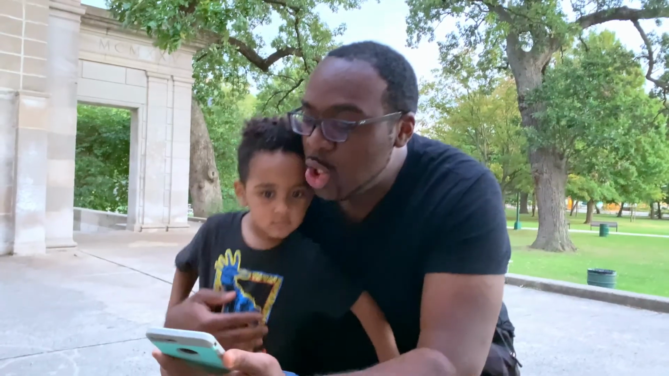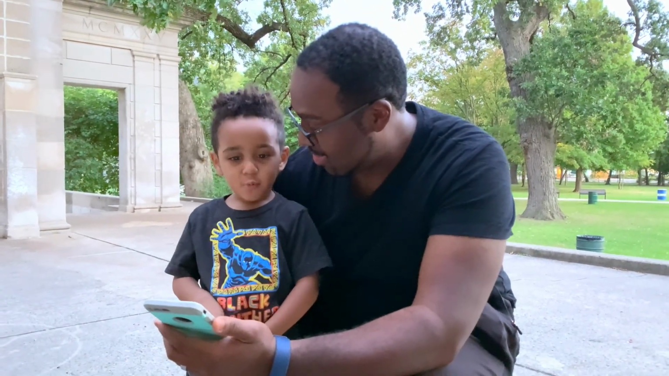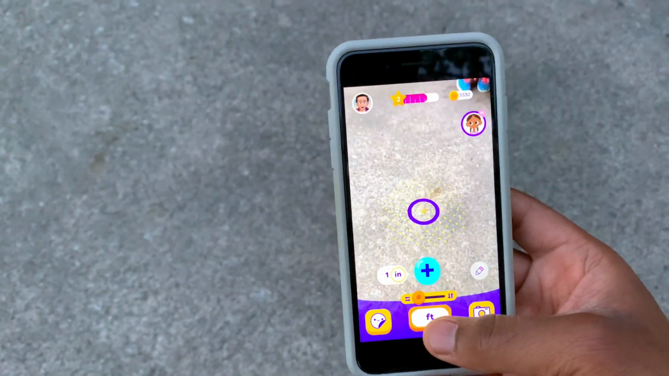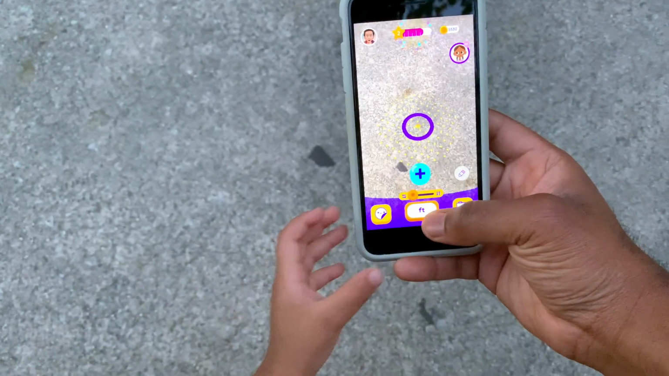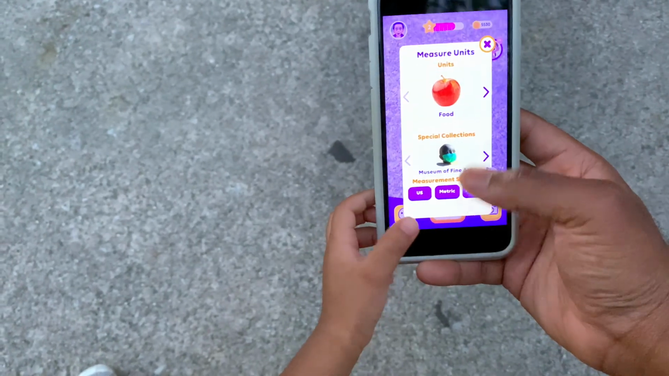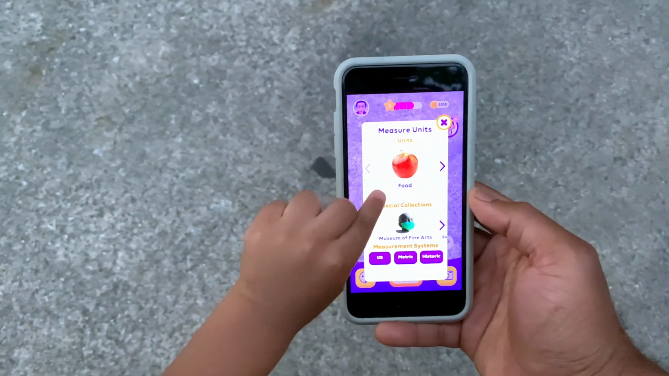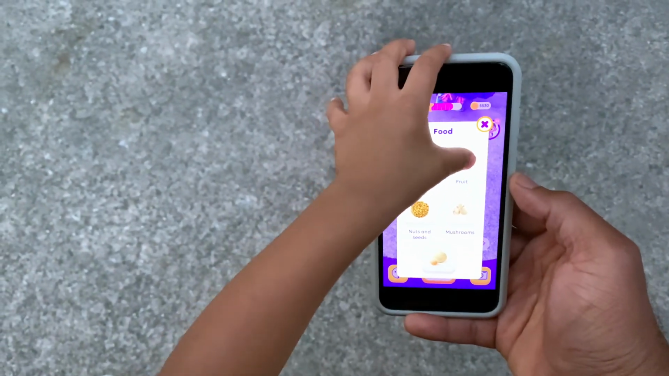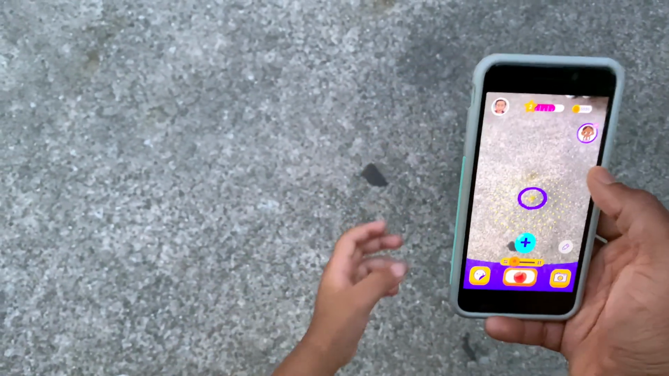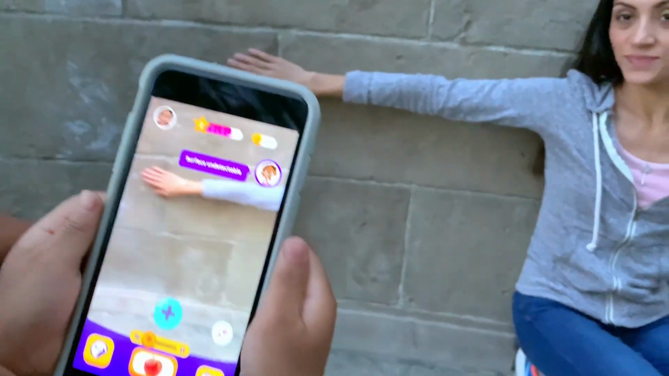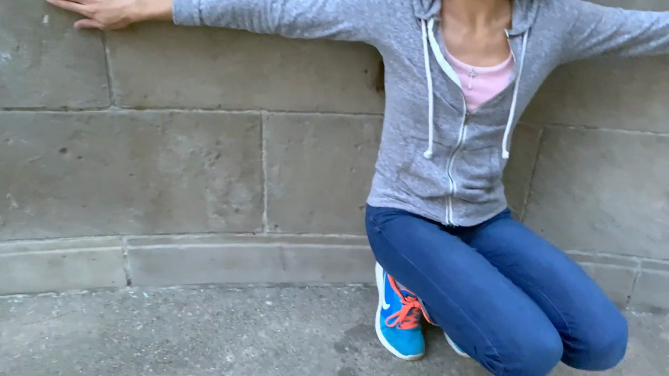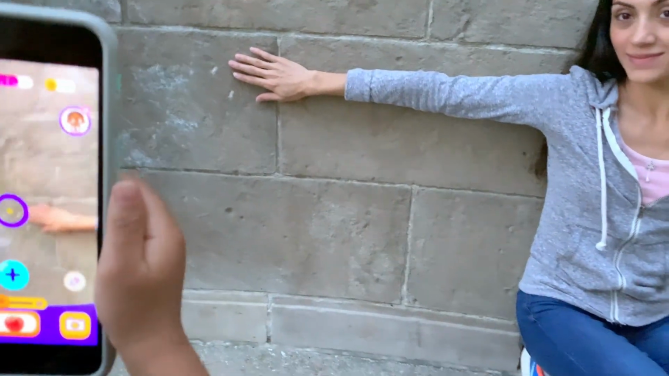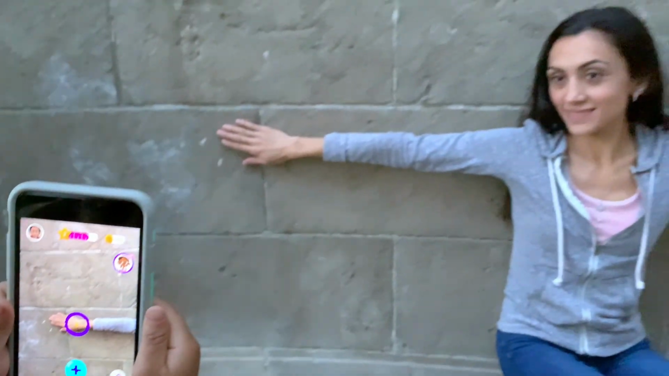Wow. All right, Aiden, do you want to measure Mama in feet or in apples? Apples. All right, so let's measure it in apples. So here, press this button. Right here? Mm-hmm. Okay. And click on the apple. Click on the apple again. All right. There we go. All right, Aiden, so you want to put it by Mama's hand. Hold it up. See Mama's hand in the camera? Now press the plus sign.